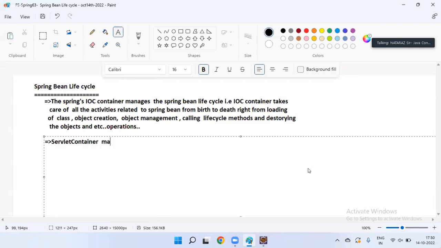Servlet container manages the life cycle of the servlet component by calling servlet life cycle methods. Right, boss? By calling servlet life cycle methods for servlet life cycle events.